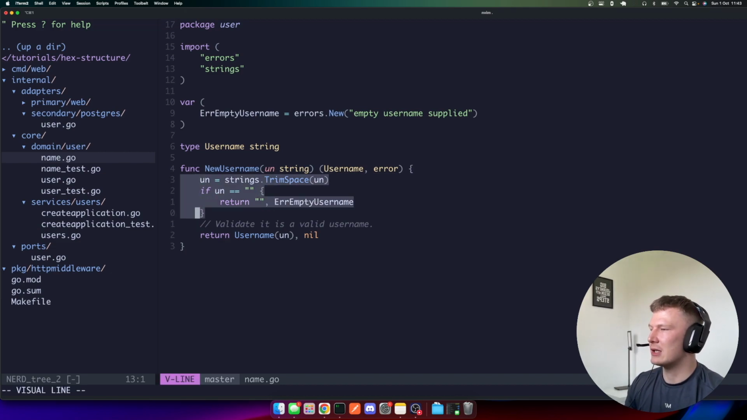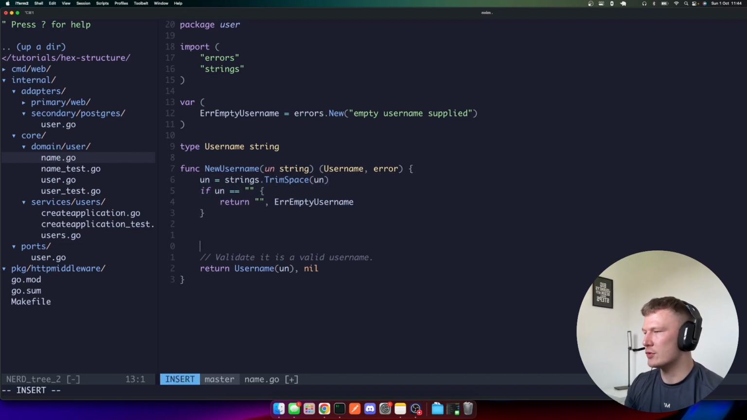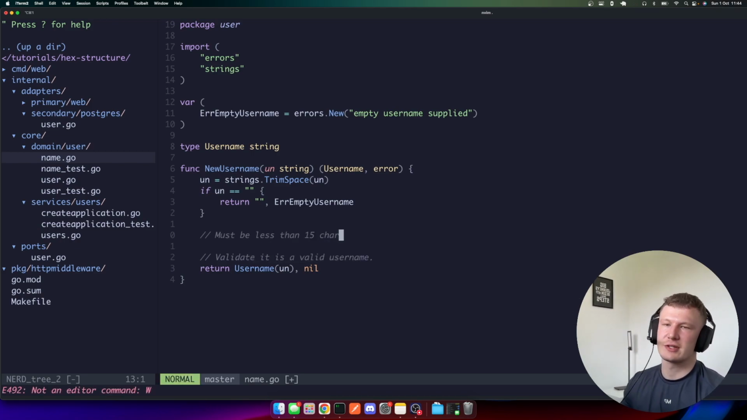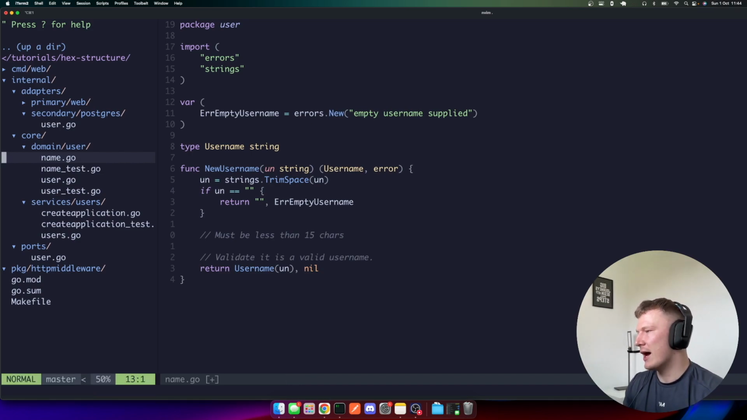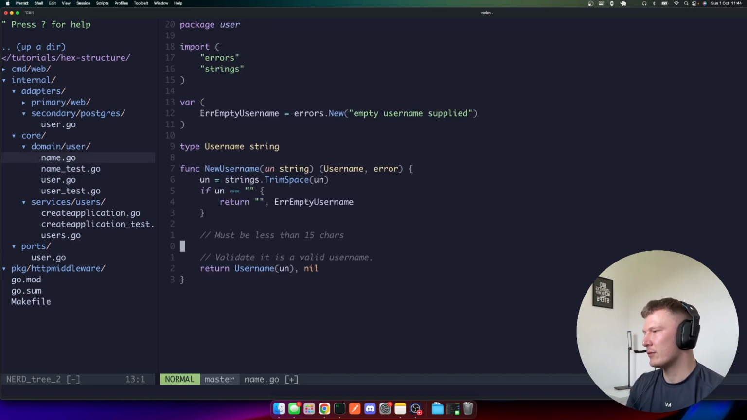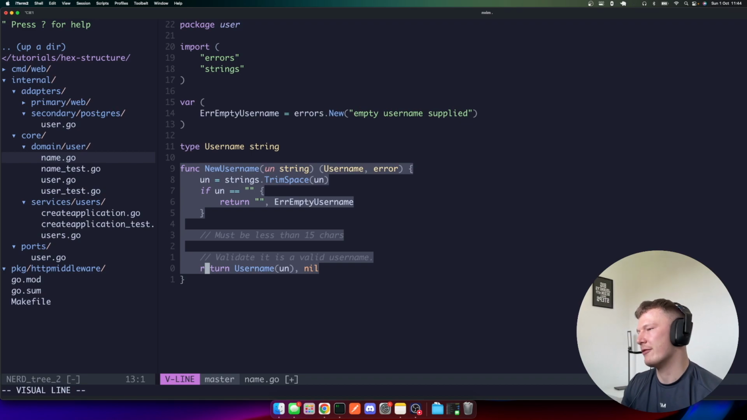This does some simple validation, but it could also implement some other rules. I don't know, say you had a rule must be less than 15 chars, right? That kind of thing. You can enforce domain level rules on your data in the domain package. And also, you can unit test these. The whole idea of the domain layer is you take primitive types such as a string, and then you run it through a constructor like this new username method to turn it into your domain language, right?